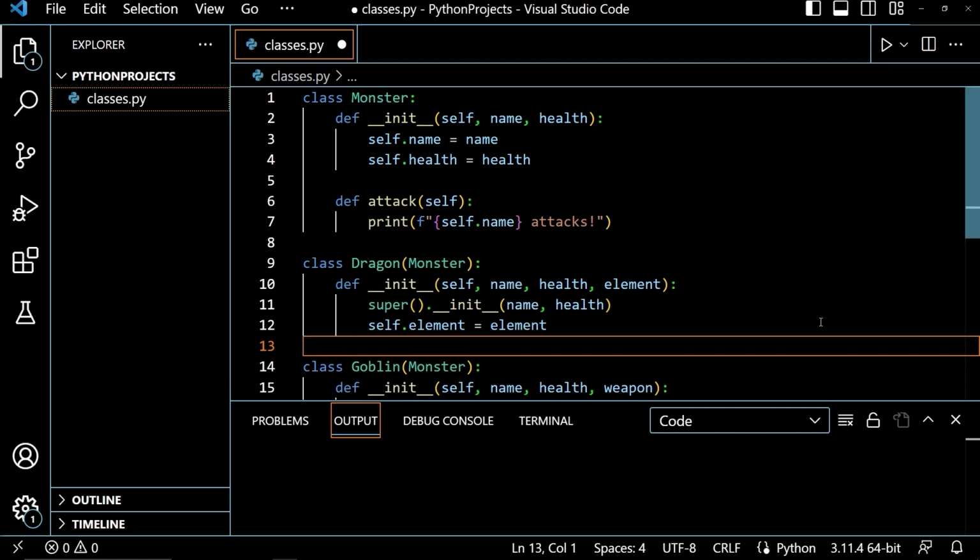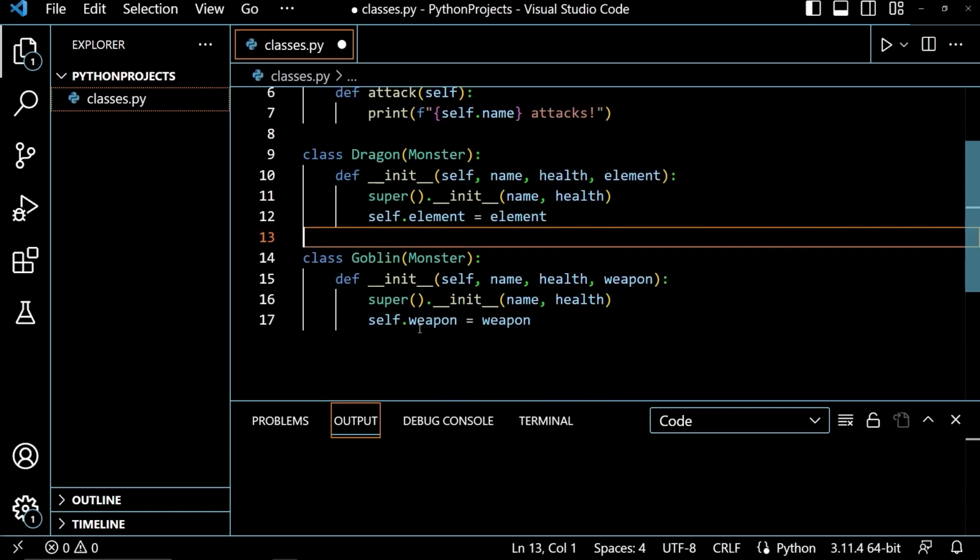implementation. In my development environment here, I have set up 3 classes. The monster class is the base class, and the dragon and goblin classes are the derived classes. The monster class has a method called attack, which it and its derived classes can use. The dragon class has a unique attribute element, and the goblin class has a unique attribute weapon.